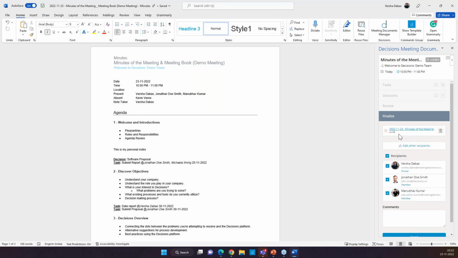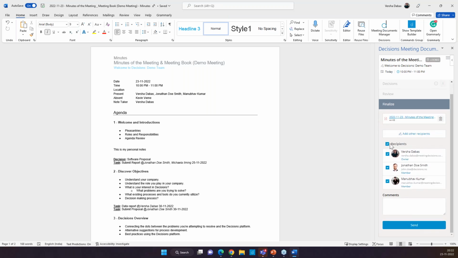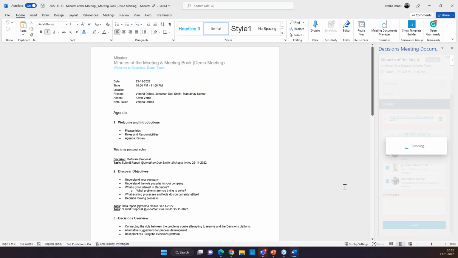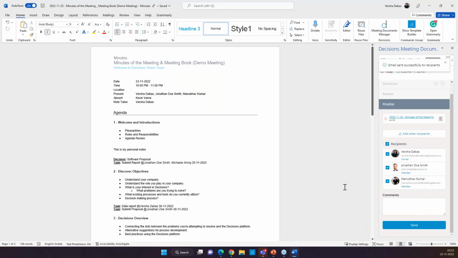Perfect. Once it loads, all the participants who have participated in the meeting will have their names appear here. Then you can select the people you want it to be received by. You can just select the recipients' names. Again, you can write comments and simply hit send. And your minutes will be sent to all the people from right here within this document.